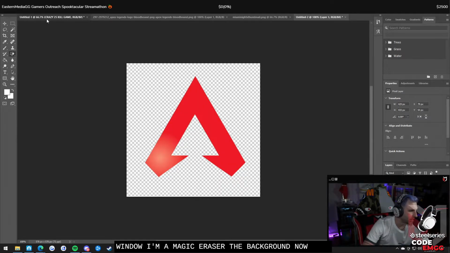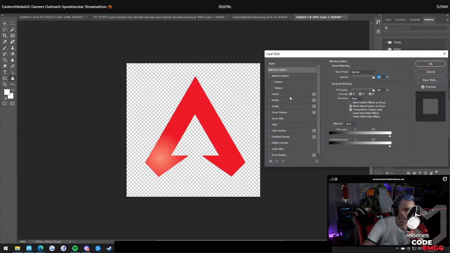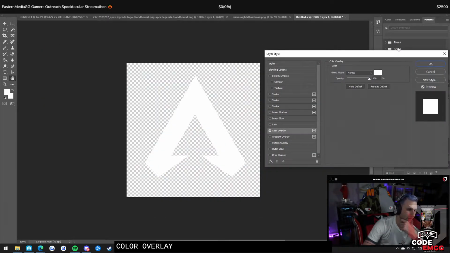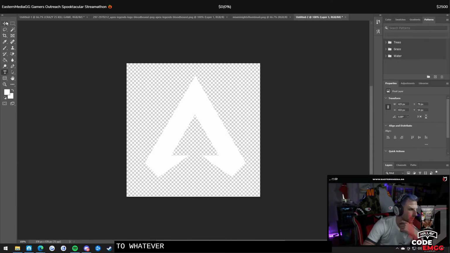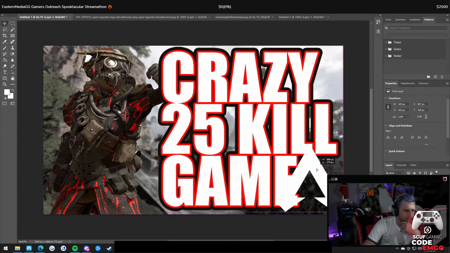All right, so now what I want to do is basically copy this stroke style. We're going to take that, give it a color overlay. So color overlay lets you change it to whatever color you want. Changes the entire image. So I think we'll put that right there. So we're going to put that there.